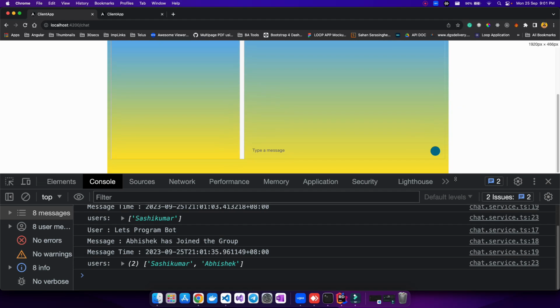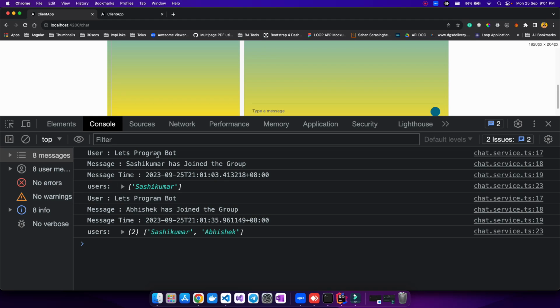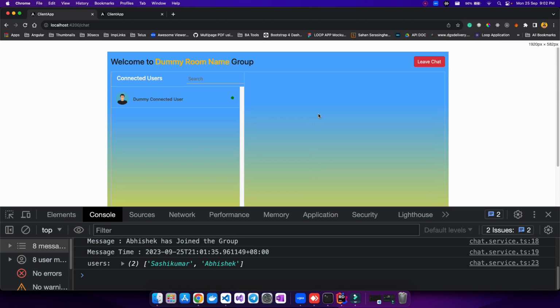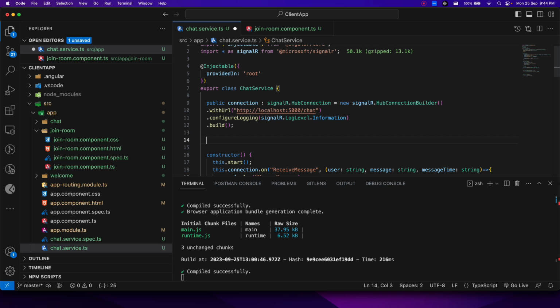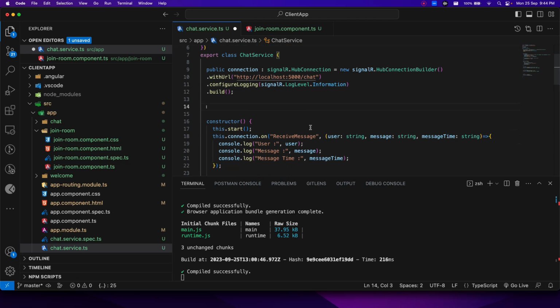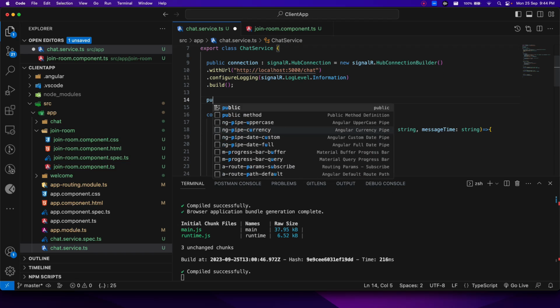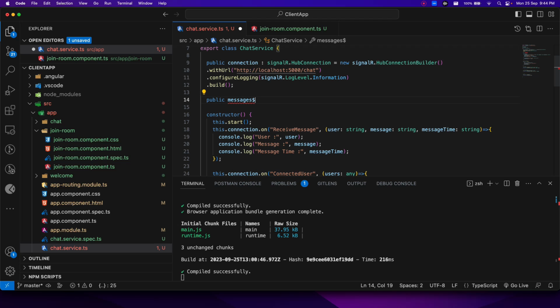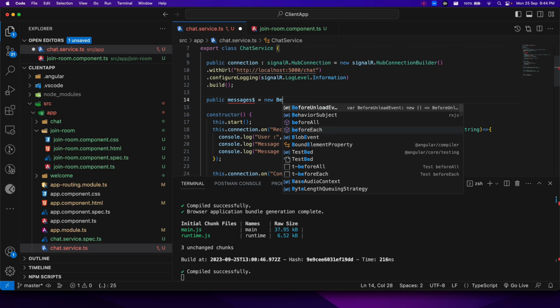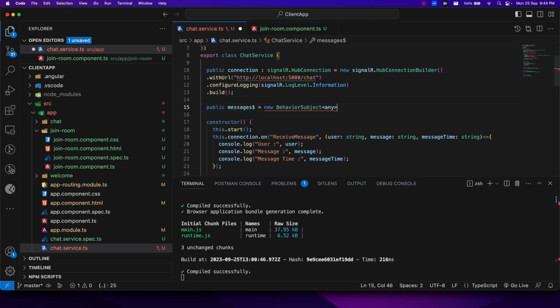Now what you need to do is store all of those messages and display them here on the UI. Let's see how we can do that. To store all the messages, we'll make use of a behavior subject. Let me show you what I'm trying to say. Let's create a public behavior subject property called messages$, which will be a new behavior subject. I'll specify the type as any for now, and it will have an initialized value as empty, an empty list.